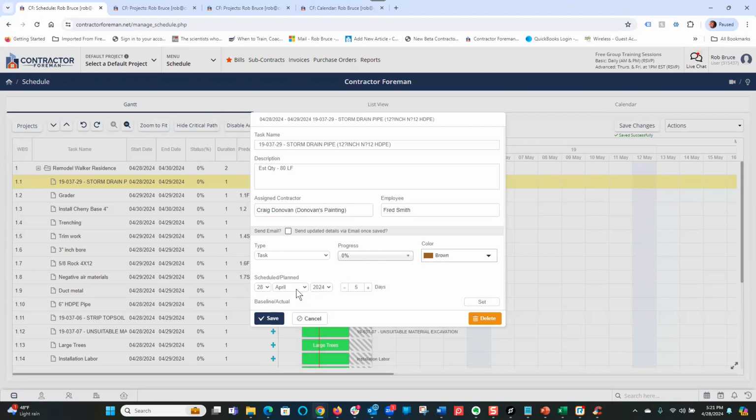If you set this manually, very important note here. If I set that date manually, so I just picked another day, say next month, since we're at the end of April, that's going to make that a constrained task, meaning the schedule will not move it. No matter what happens before or after it, that date is never going to move. It's an assigned or constrained task.